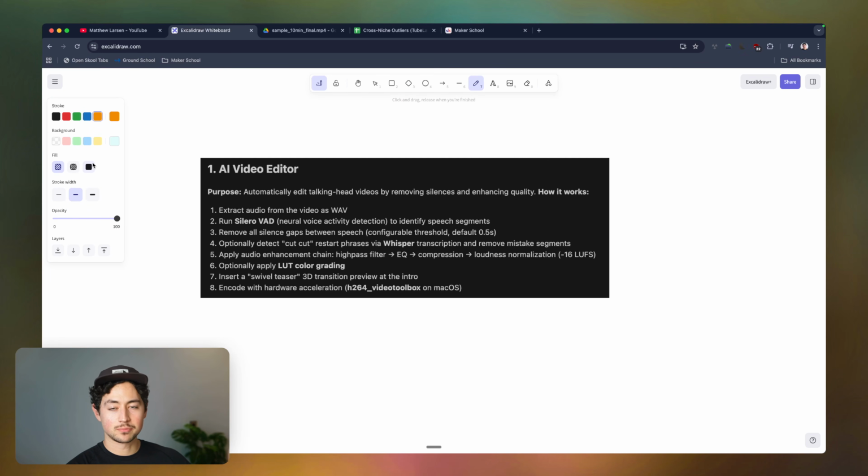So you guys are looking at the byproduct of this video editor right now, but in a nutshell, this automatically edits my talking head videos by removing silences and then actually enhancing the quality. The way it works is we start by extracting audio from a recorded video, like what I'm doing right now in Open Broadcast Studio, just some software platform. You guys can use whatever you want. It then runs this neural voice activity detection module called Silero VAD. It then removes all the silence gaps between speech.